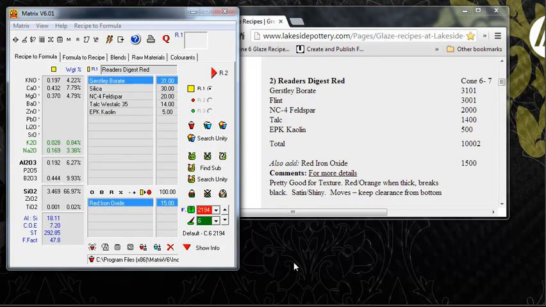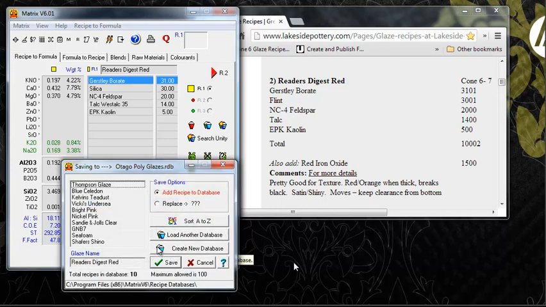If we wanted to save this recipe to a recipe database, we would click this button here. That opens a window which shows us a list of glazes that already have been saved in a recipe database called Otago Polyglazes. We want to create a new database called Cone 6 Glazes. So we'll start by clicking this button.